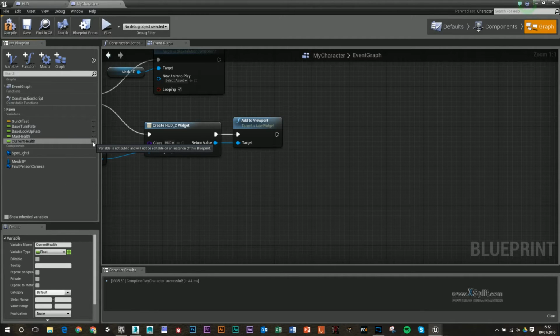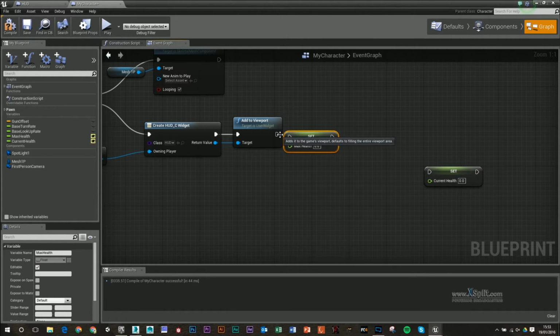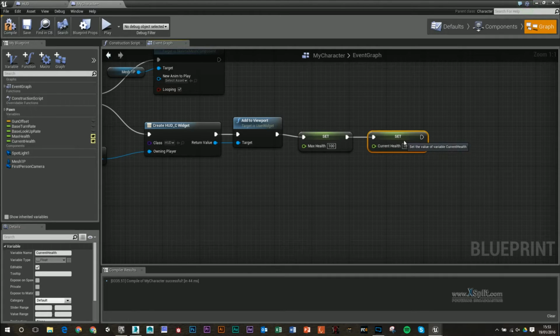I'm going to click on these icons just beside it, and when they're activated, it means that these are public, which also means that other blueprints can now use these, which is going to be handy for our HUD and eventually our pickup. What I want to do for both of these though, is drag them out and click set, and I'm going to set each of them to 100. So at the start of the level, when we begin, both of these variables are going to be set at 100.